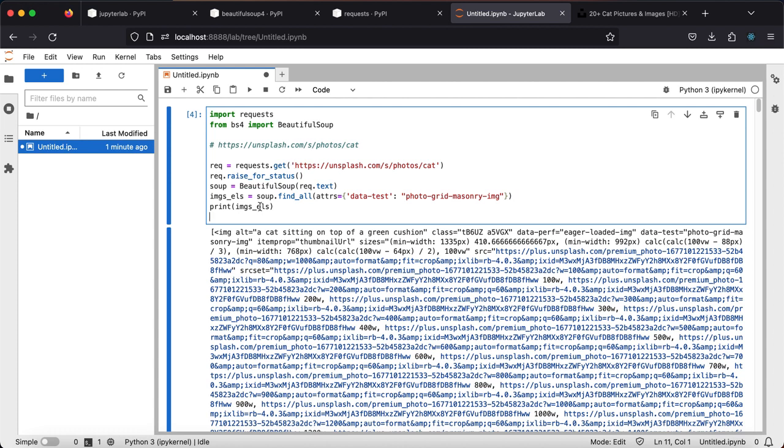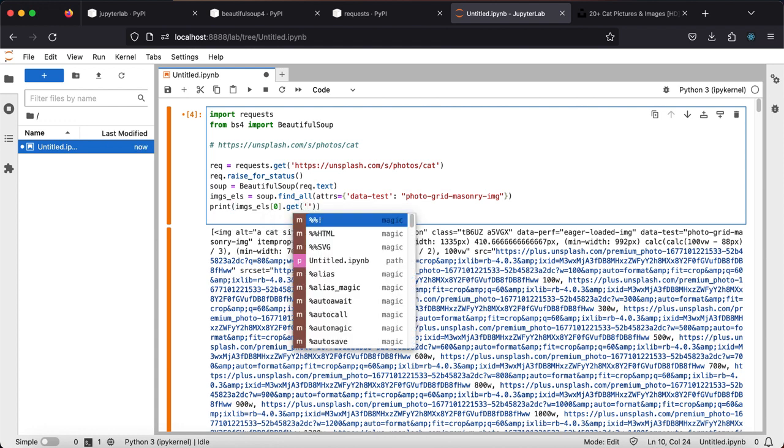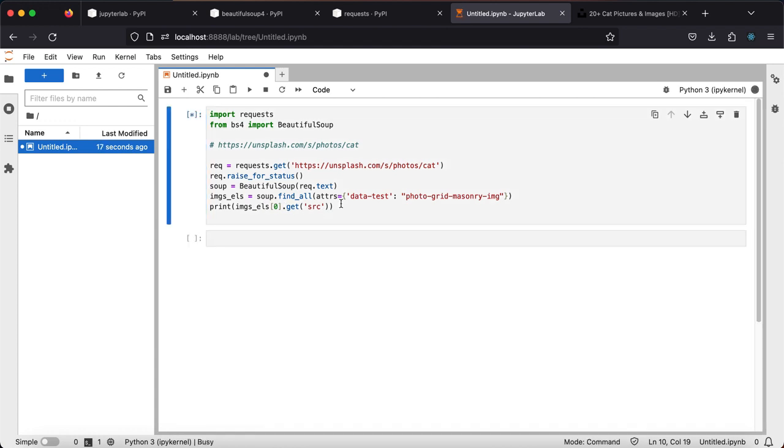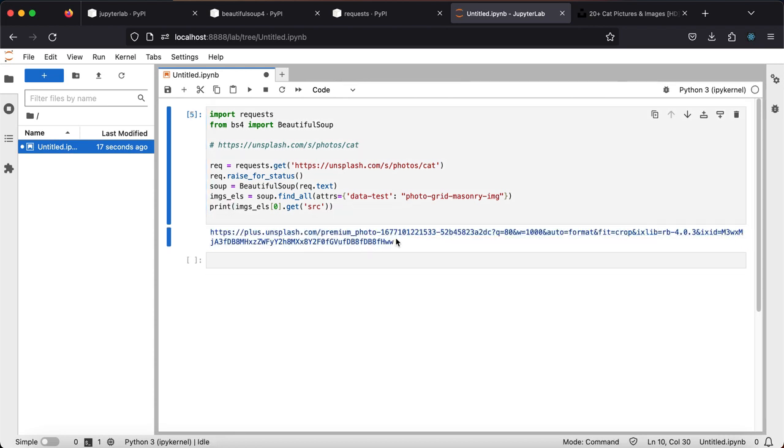We are going to use, if we do something like the first img element dot get, then this dot get is going to get an attribute that we pass into it, so it's going to get the src attribute of the first image element. Let's try that. Okay, as you can see, this is the URL of the first image element.